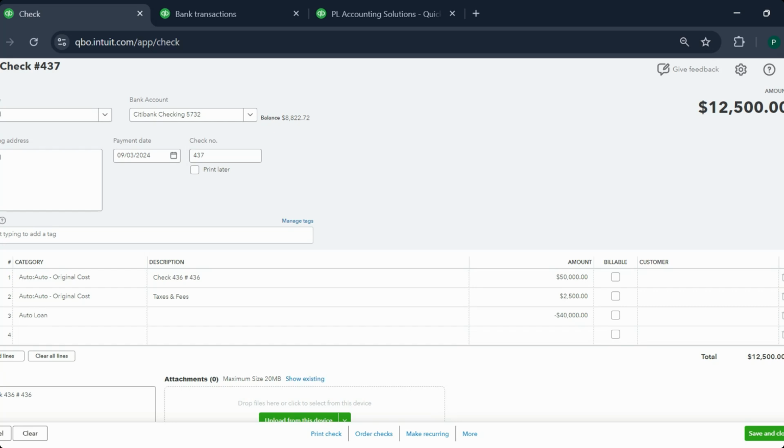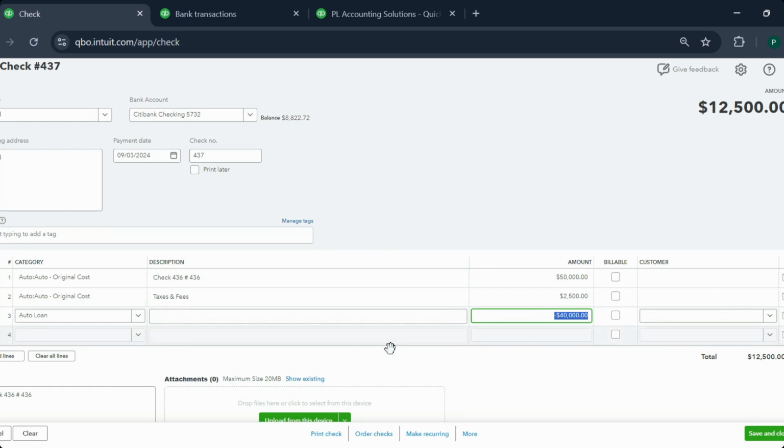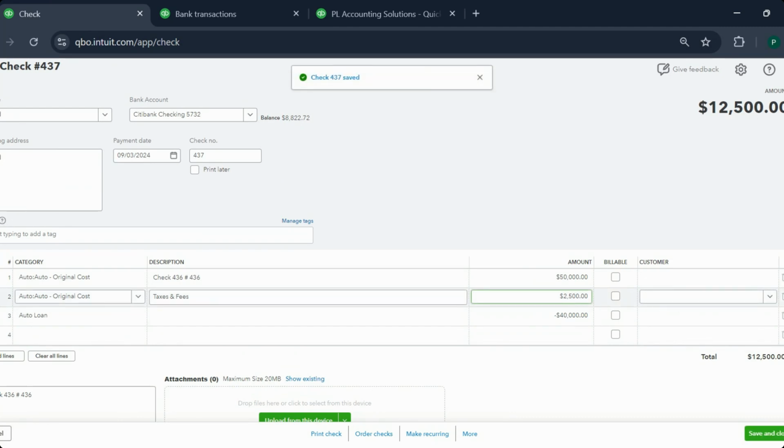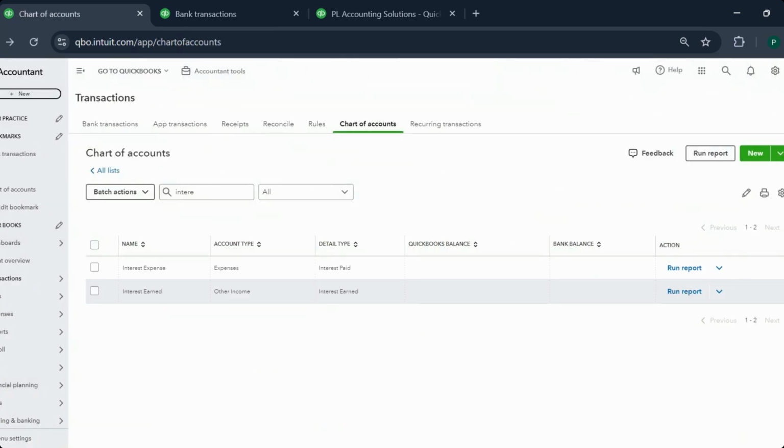So my check was actually 12,500, and it was made up of original cost was 50,000, 2,500 was taxes and fees, and auto loan was $40,000. Okay, I'm gonna save and close it. So this takes care of recording the asset purchase, the truck purchase, the loan, and the down payment.